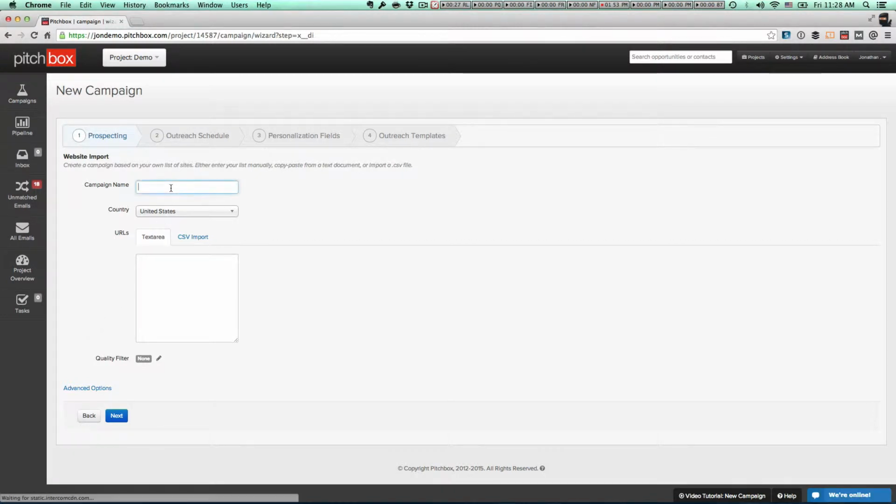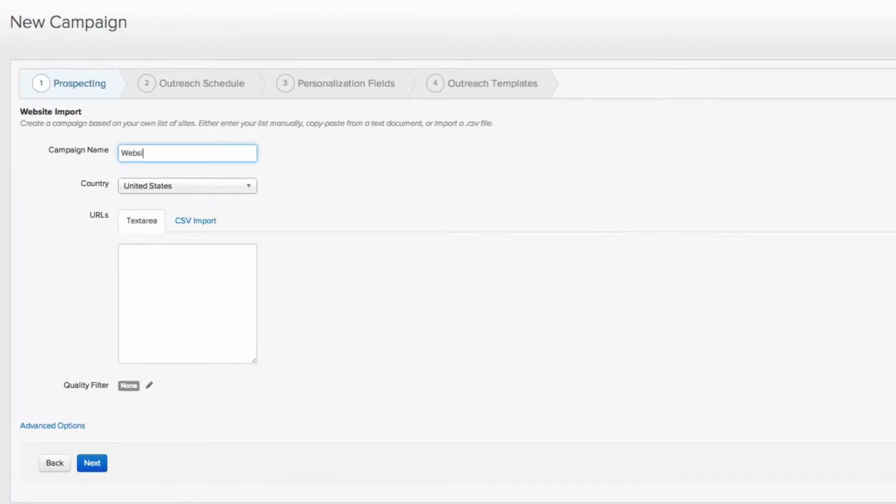Today I'm going to show you how to run a website import campaign. You're going to want to run this type of campaign when you have a list of websites that you wish to reach out to, or a list of referring domains for a competitor.